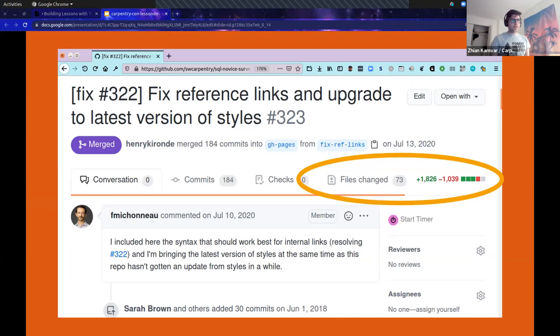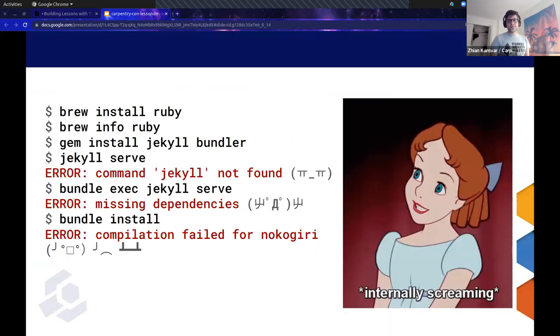And there's also the fact that all of these issues lead up to situations where maintainers are finding that they spend more time trying to debug a particular problem with Jekyll, Make, Python, or R instead of working on their lessons. And in short, the lesson infrastructure has become a barrier to our community.